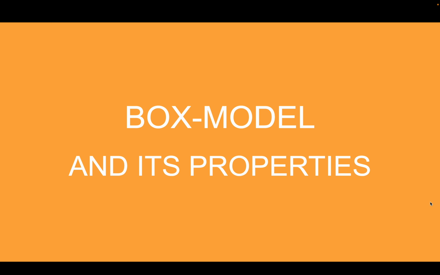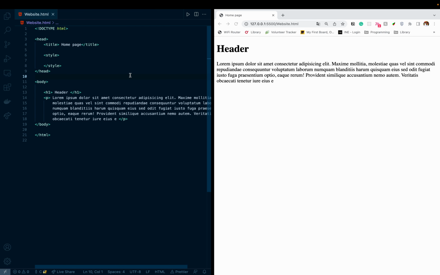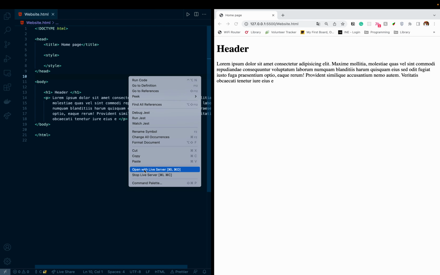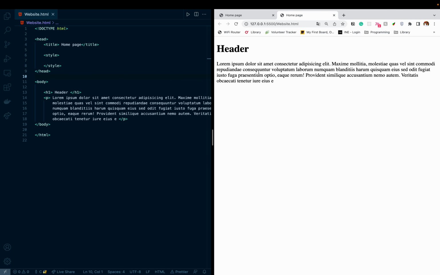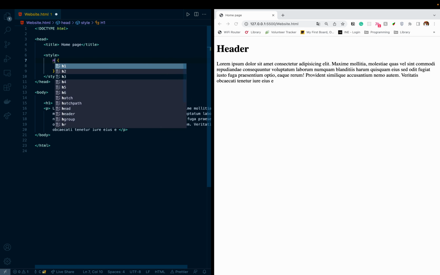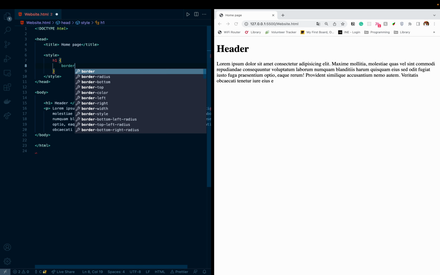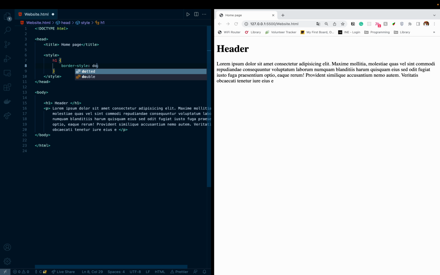Something really important in CSS called the box model, and we're also going to learn its properties. So here is the file we had. Let me open it with Live Server, and this is what we have right now. Let's create a border. In our internal CSS, I want to select H1, and the way we create a border is there are properties. For example, there is border-style, and let's say just dotted.